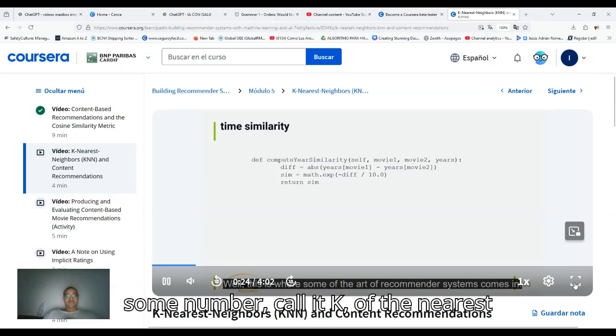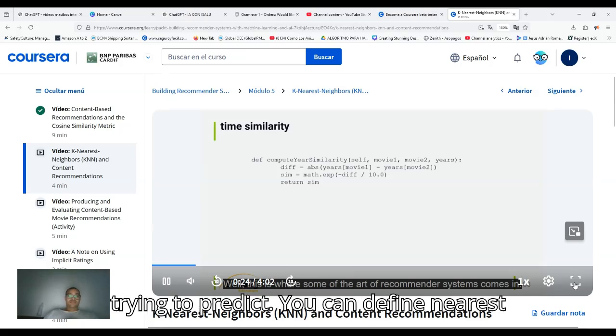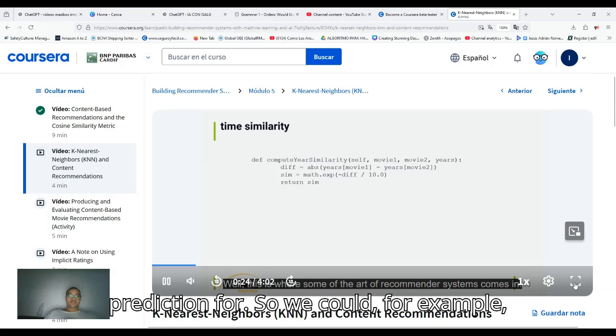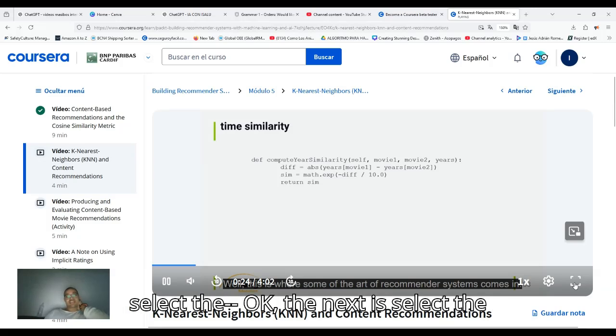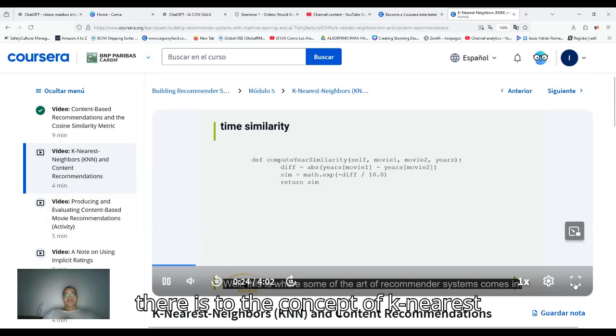Next, we select some number, call it k, of the nearest neighbors to the movie whose rating we're trying to predict. You can define nearest however you like, so in our case, we'll say the nearest neighbors are the ones with the highest content-based similarity scores to the movie we're making a prediction for. So we could, for example, select the 40 movies whose genres and release dates most closely match the movie we want to evaluate for this user. That's it. That's really all there is to the concept of k nearest neighbors.